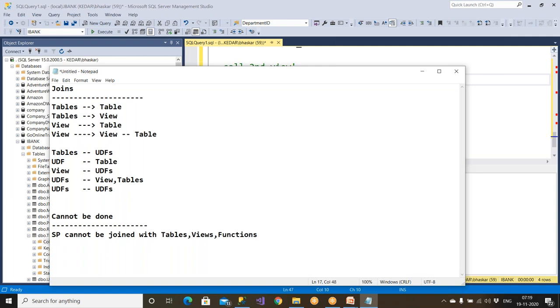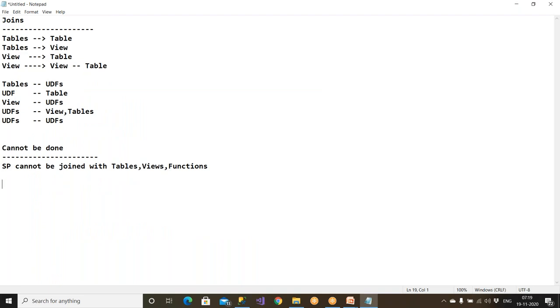So nobody can join the stored procedure. Why can we not do that? Because stored procedures cannot be called as part of a select query. We will discuss that later. But if you ask how a view can be called, you can say select star from the view name. This is how we will call a view.